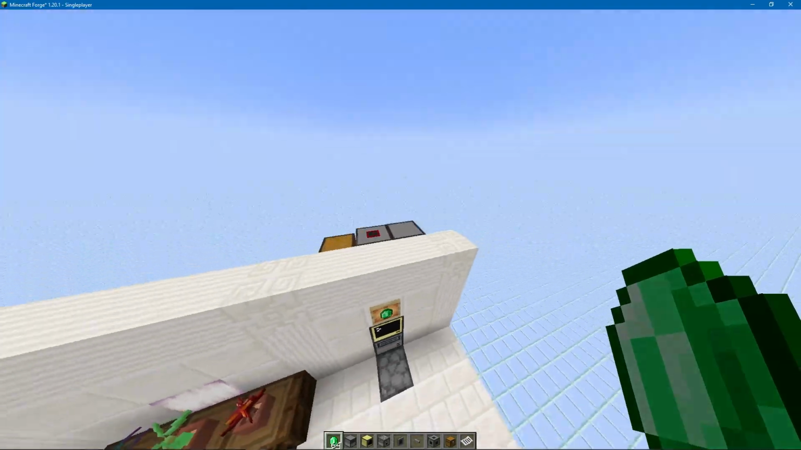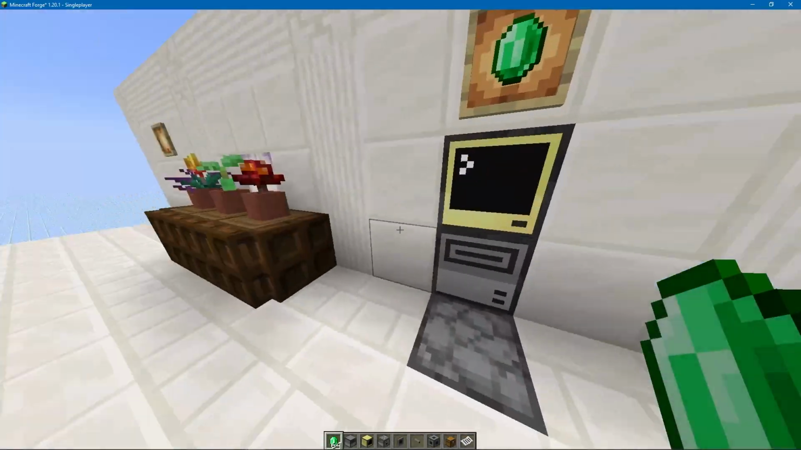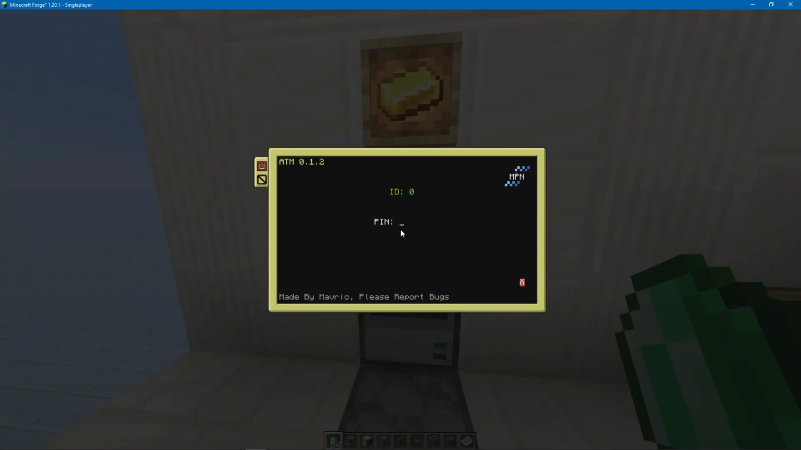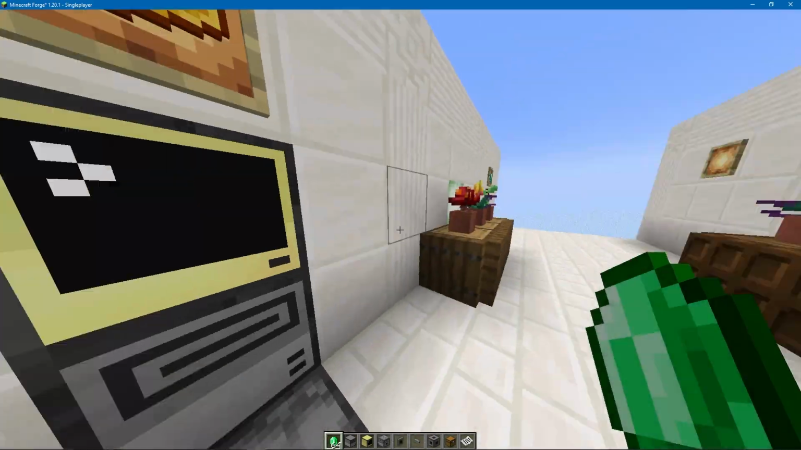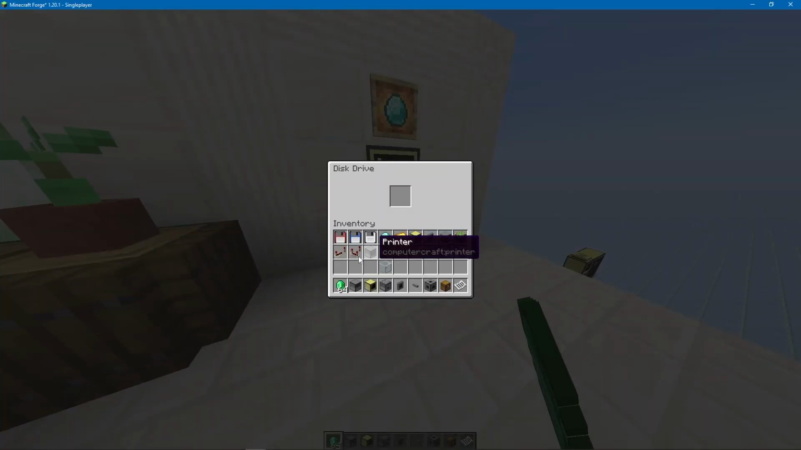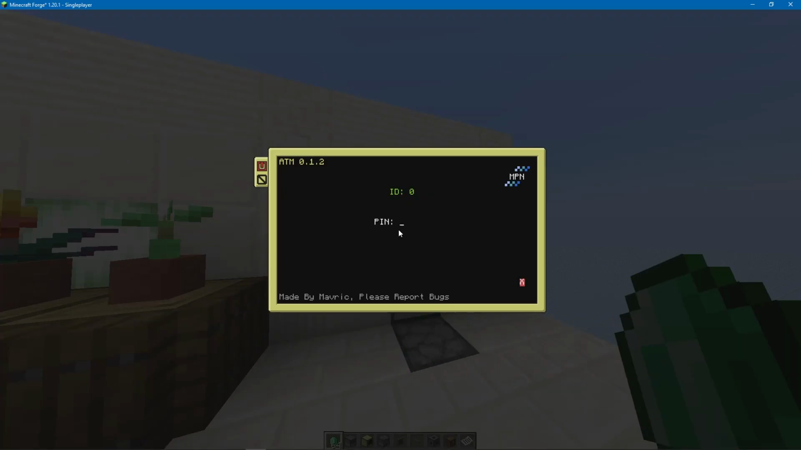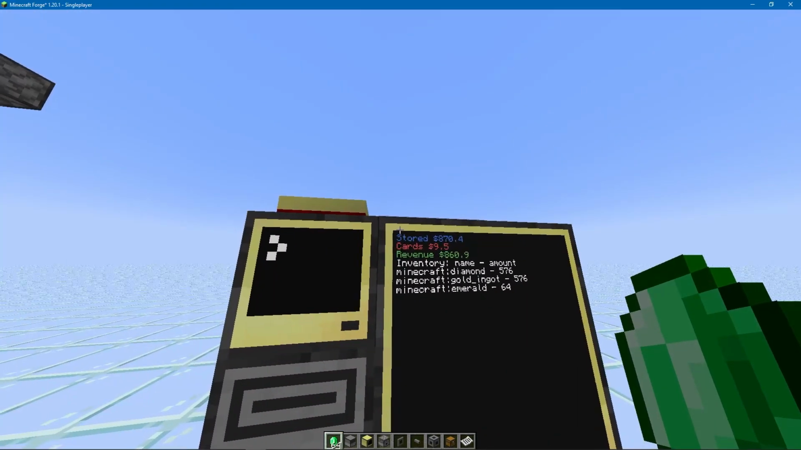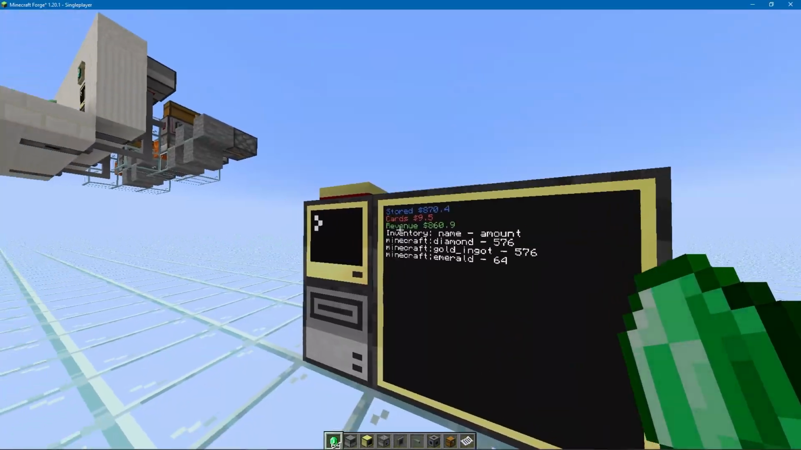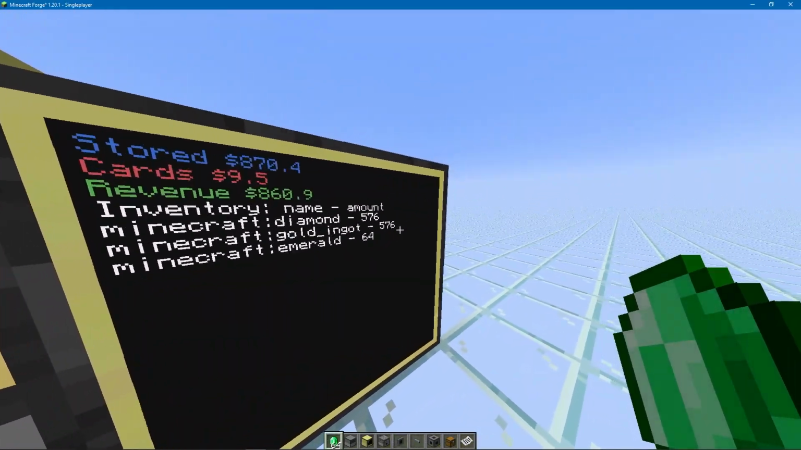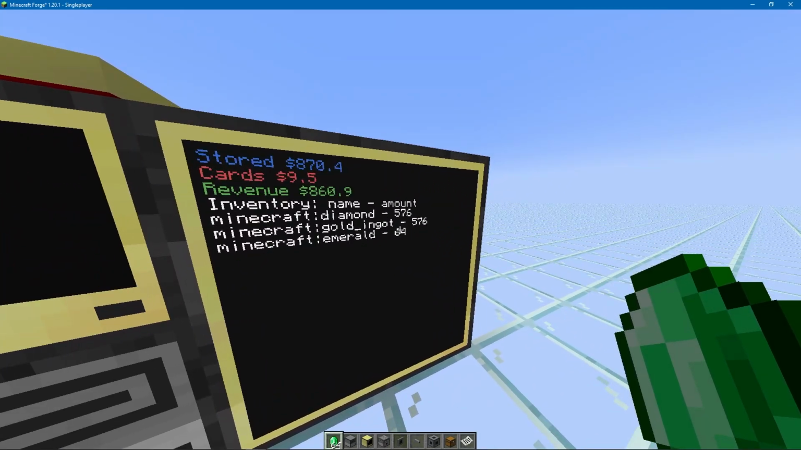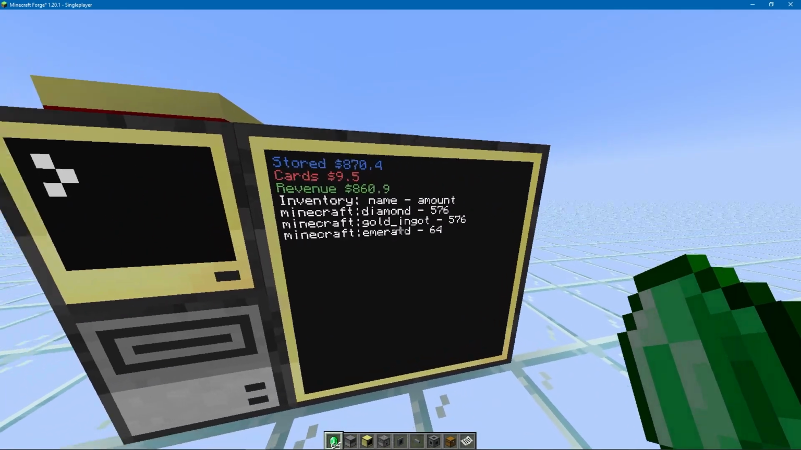Now, there's coins in this system, and we've done some transactions. If we do a transaction on these two ATMs as well, their info will get sent to the bank about what's stored. And then if we come over here, we can see our revenue as well as our tabulated list of everything we have in terms of gold, diamonds, and emeralds.